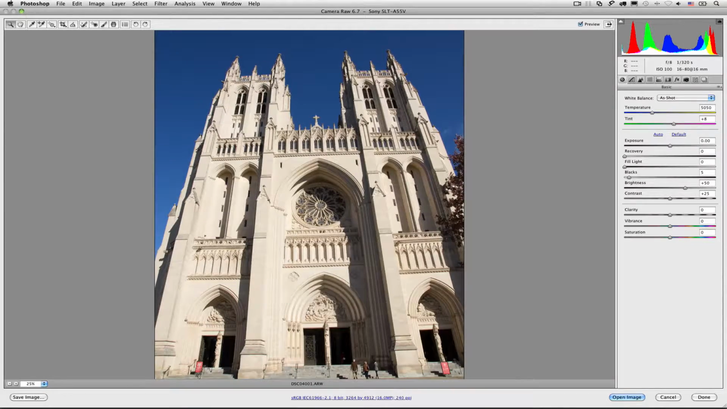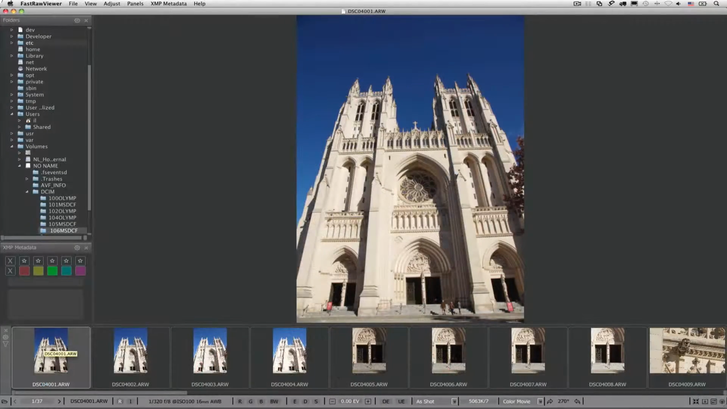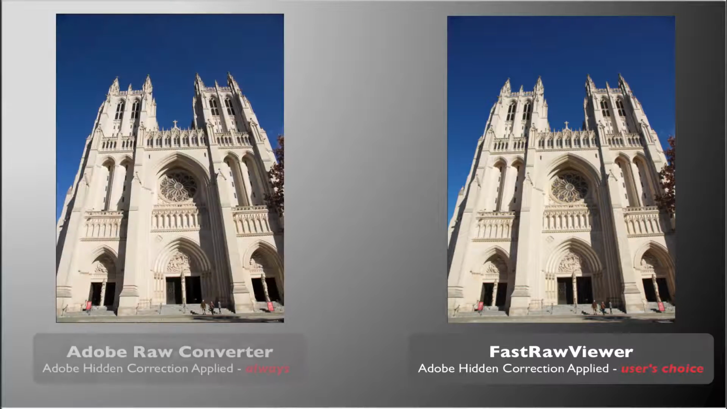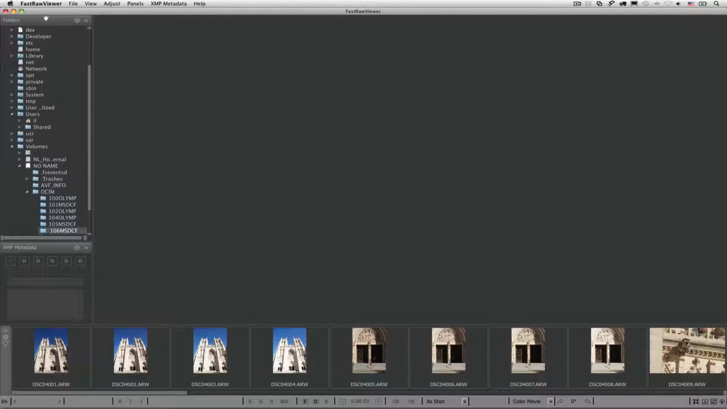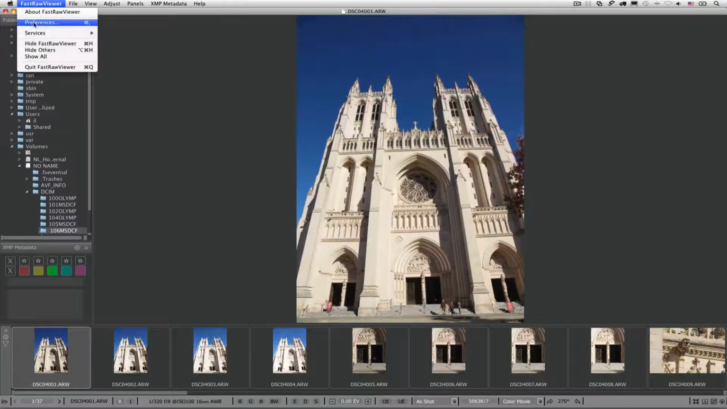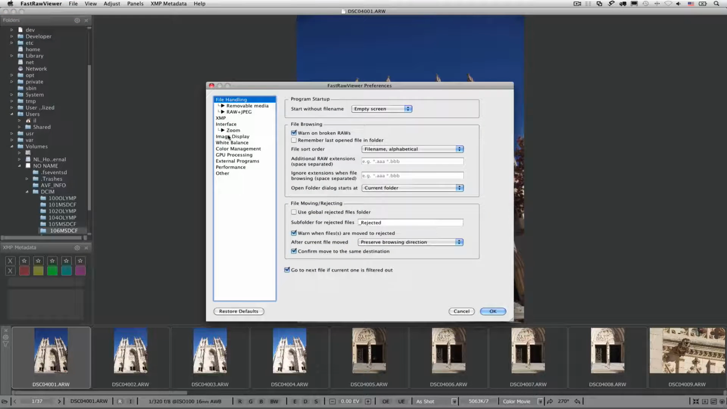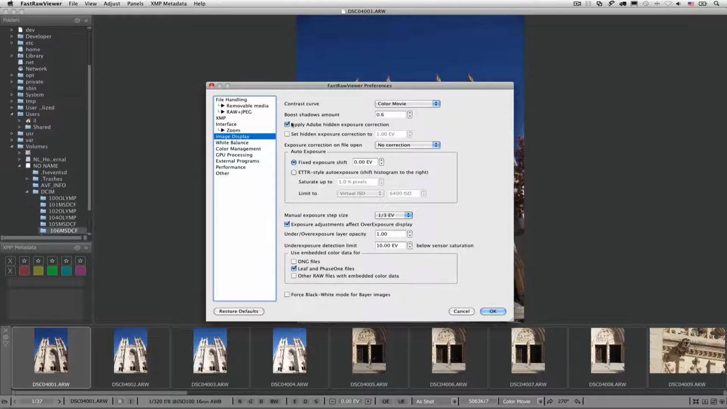To match the brightness of an image as displayed by an Adobe RAW converter, FastRawViewer provides the Apply Hidden Adobe Exposure Correction option, which, by the way, is the default setting in FastRawViewer. We want to see what actually happened in the RAW and evaluate the actual technical quality of the scene, and not look at a refined, cooked picture. So we're going to open the preferences and turn off Apply Hidden Adobe Exposure Correction.